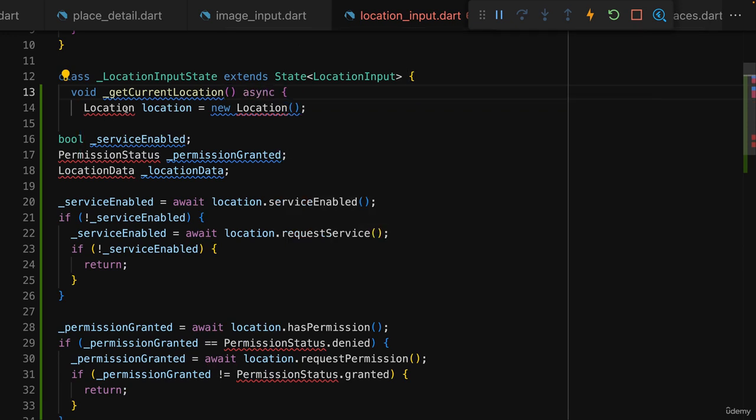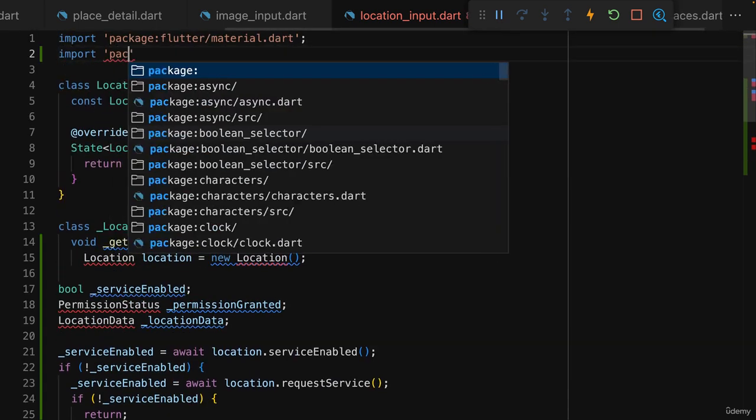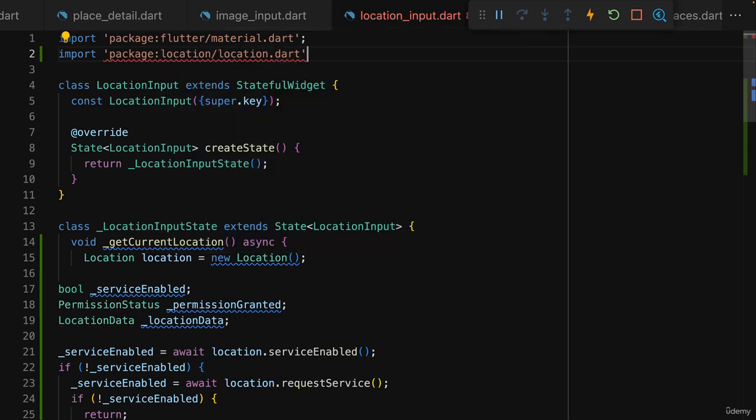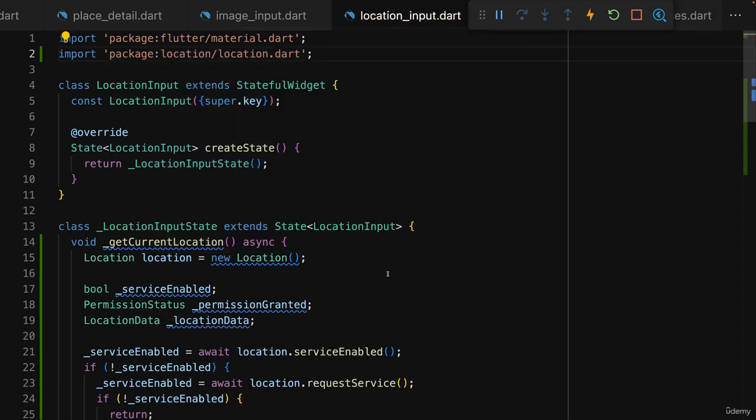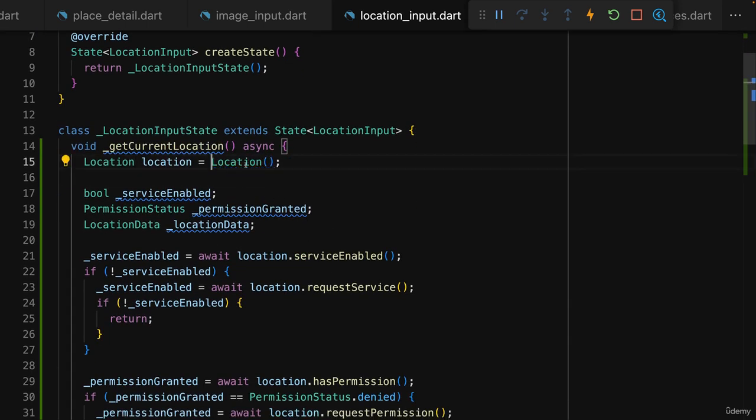And to unlock these special types like Location, which are provided by the location package, I'll of course also add an import where I import this location package and from there the location.dart file, so that all these extra classes and so on are available. And this new keyword here is actually not needed anymore. That is some old Dart code.